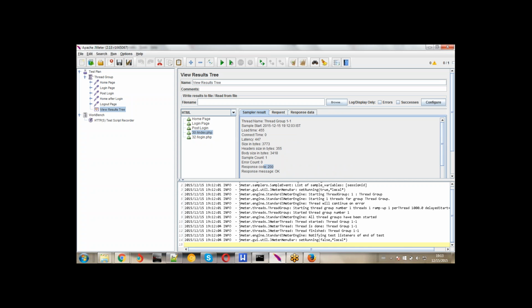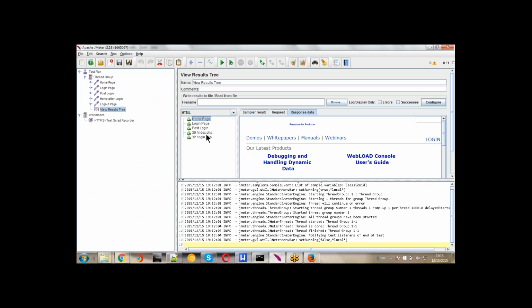Can you repeat the last sentence? What we assume is, if it's green, we think it's pass, and if it's red, it's fail. But sometimes we have to check the response.